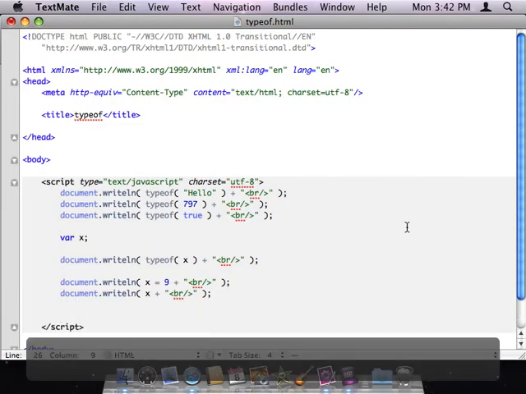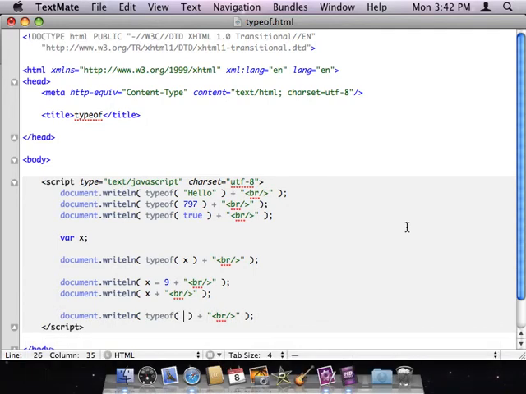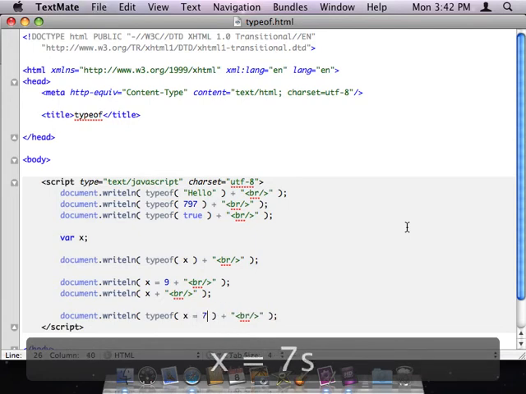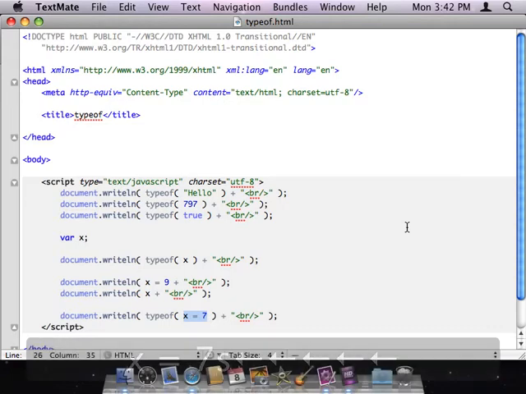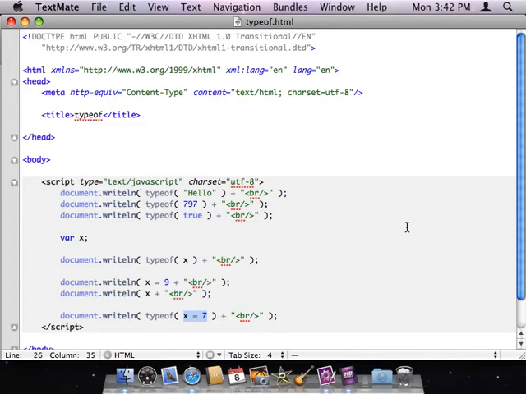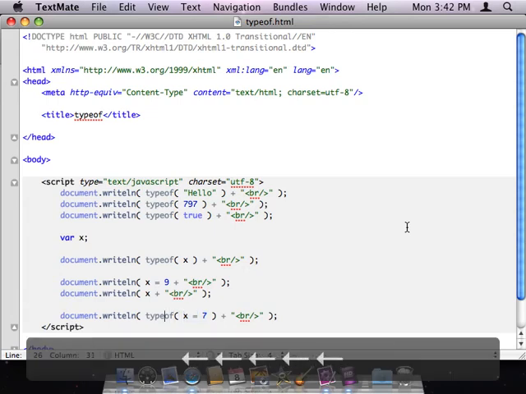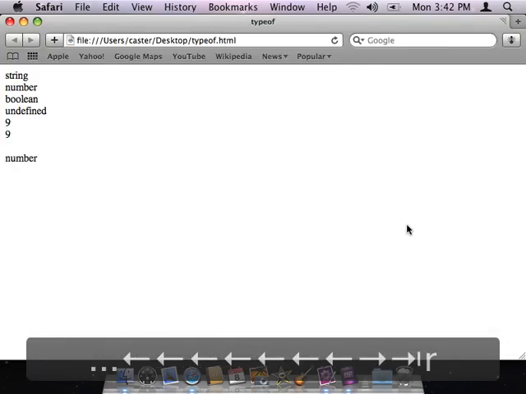We could do the same basic thing with a typeof function thrown in there. For example, if I said typeof x equals 7, what will actually happen in this case is the assignment expression x equals 7 will be executed, so the value of 7 will be assigned to the variable x. Its value then, the value that that expression represents, is what typeof will look at, so it will see that the value of that expression is a number, and then the string that's returned from typeof is what the document.writeLine will actually print out, so we should end up with number. Very good.